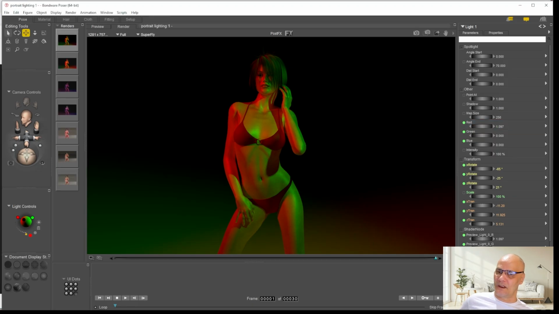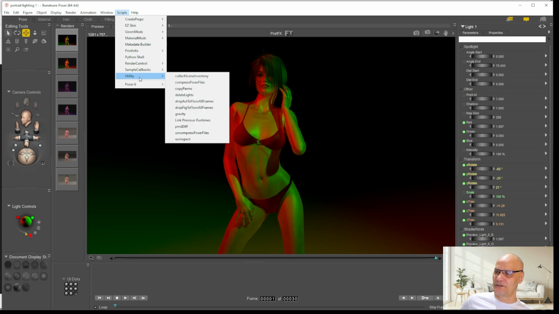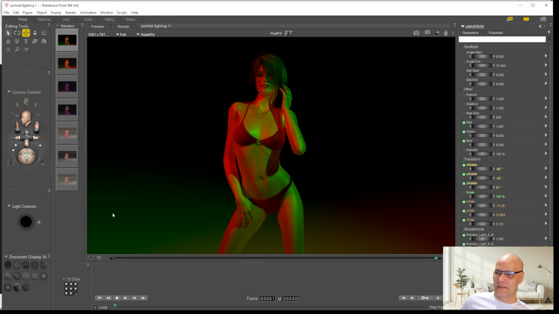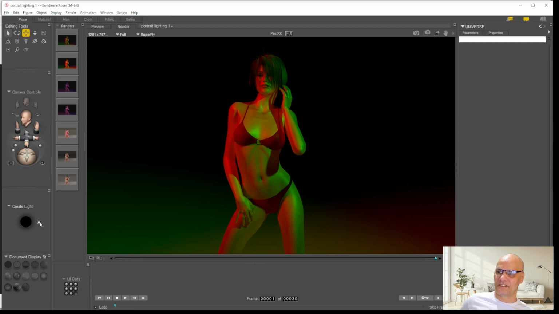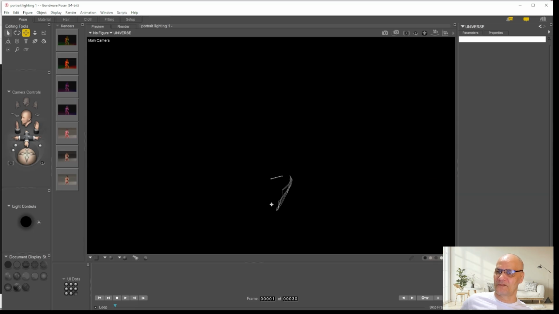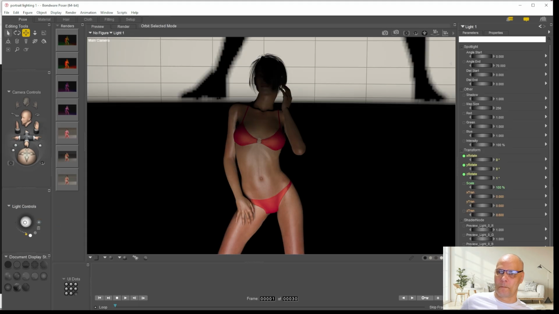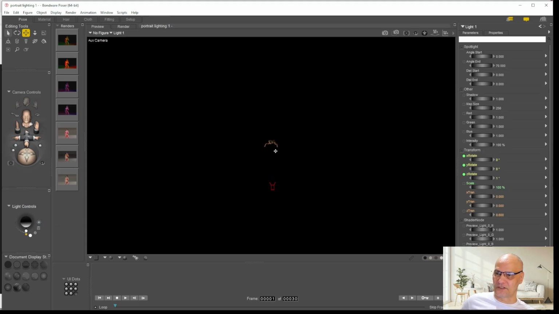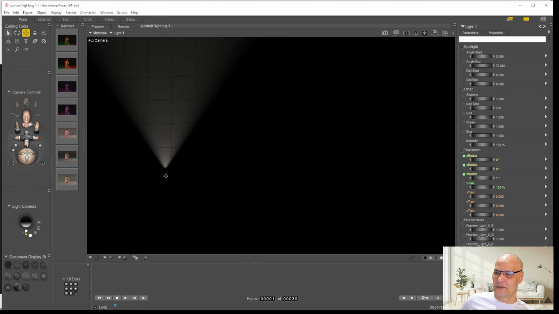Now, let me just clear those lights entirely. So I'm just going to use script utility, delete lights, and that will get rid of all of them. And I'm just going to add a single light, so it's completely black. And I'm now just going to add a single spot, and I'm going to go to A for area. Where's that spot? So that character appears to be here, and I'm looking at it from the top.